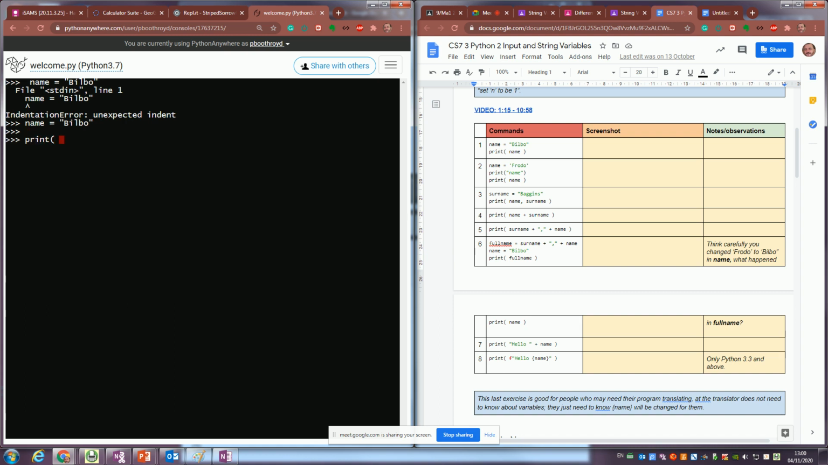Now, what we've done by doing that, which was explained in the session, was create a piece of memory that we've called name, and then said put into that, that's what equals means, put into the memory the word Bilbo. So when I do a print, if I do print with quotes name, what you'll find is you'll get exactly those letters out.